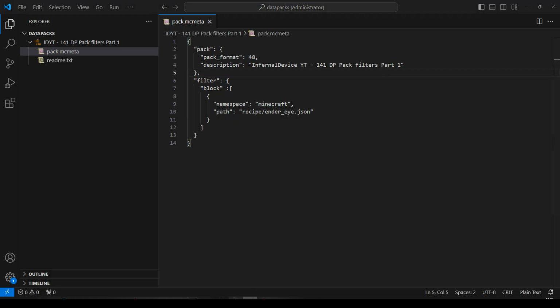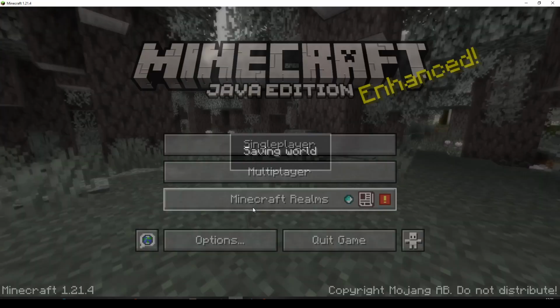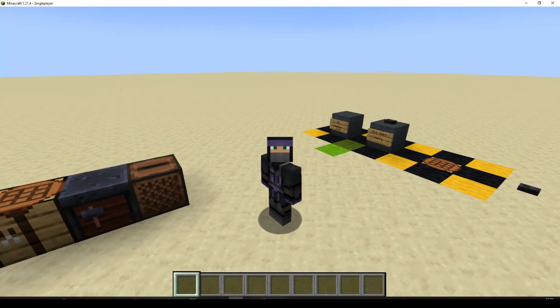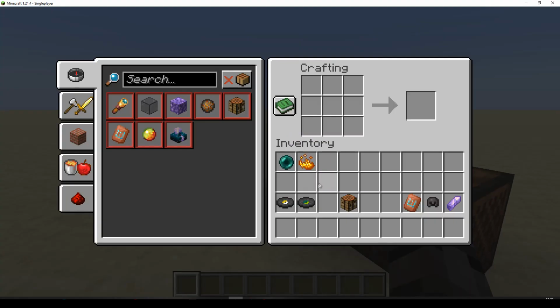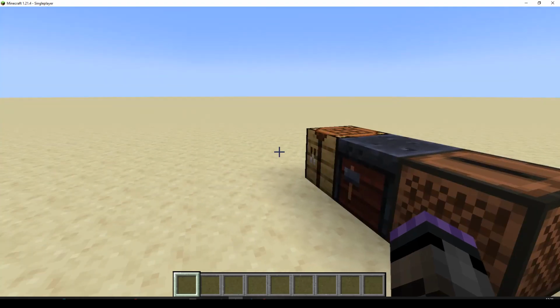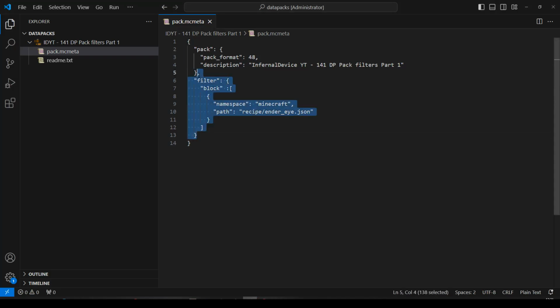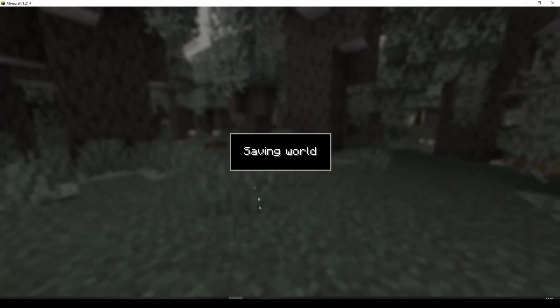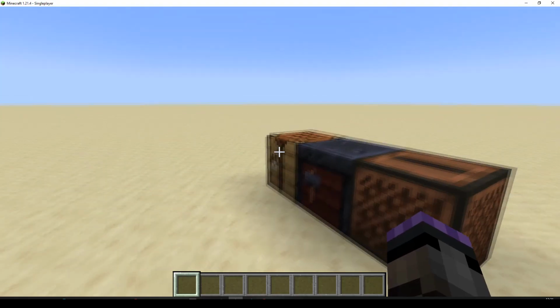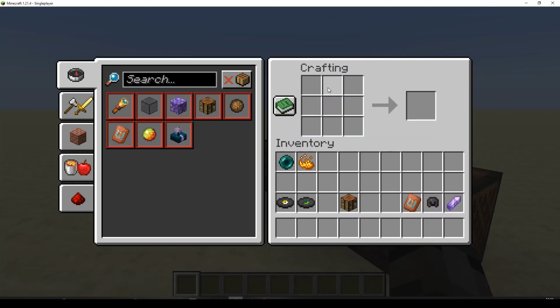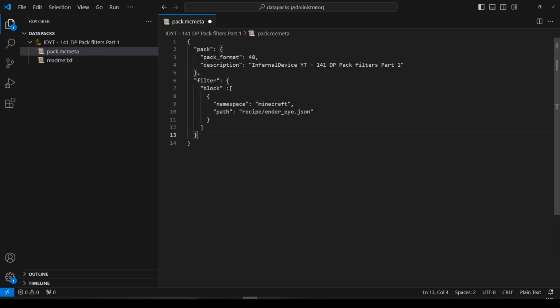Okay, let's go back to Minecraft. We will have to close the world and reload so it doesn't load that file. And we can no longer craft it. So if I go back, and if I remove that filter, let's just cut the whole thing out like that. Save it. Go back to the world. Leave and join again. Now we can craft it. Okay, so that is stopping me from crafting it. You've got the idea. We've got a path to a file that we don't want loaded. Okay, that's the basic version done.